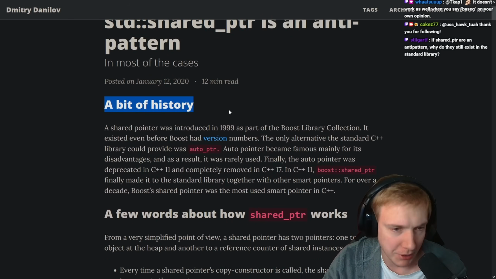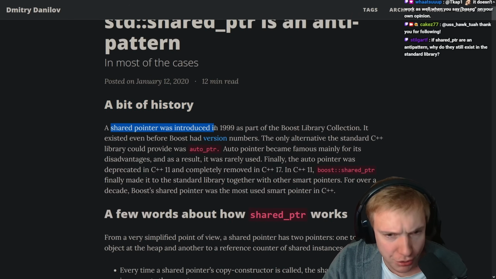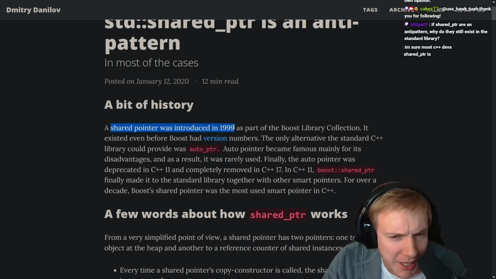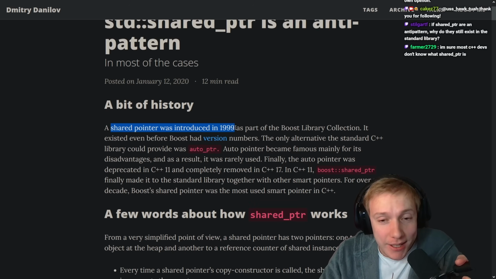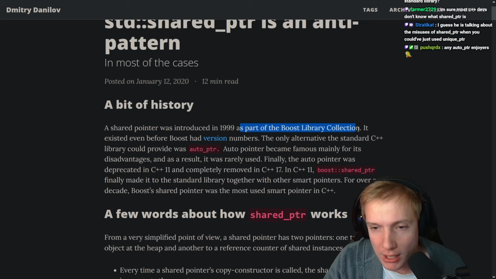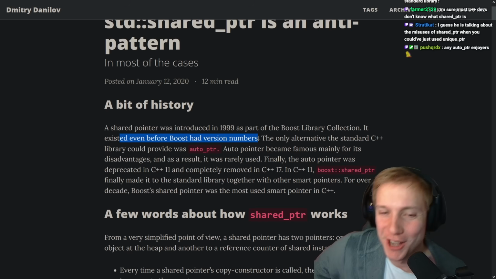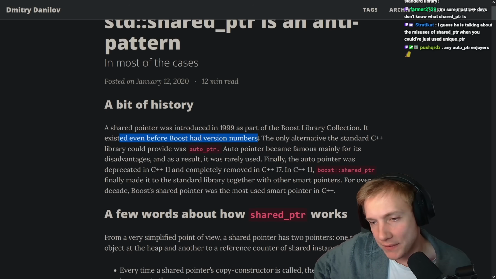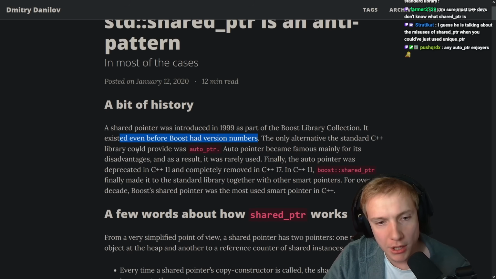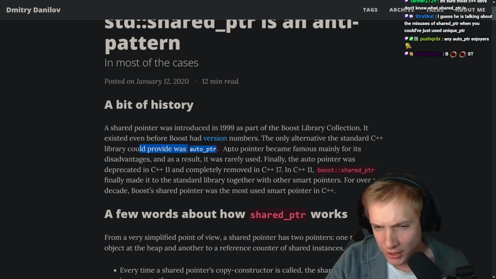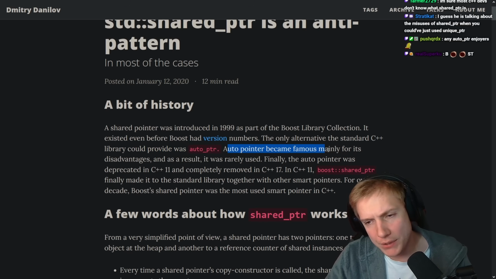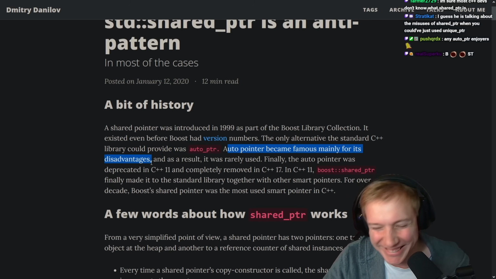A brief history. A shared pointer was introduced, wait, already in 1999? As a part of the Boost library collection. It existed even before Boost had version numbers. Wow. Okay, the only alternative the C++ standard library could provide was an auto pointer. Okay, auto pointer became famous mainly for its disadvantages.